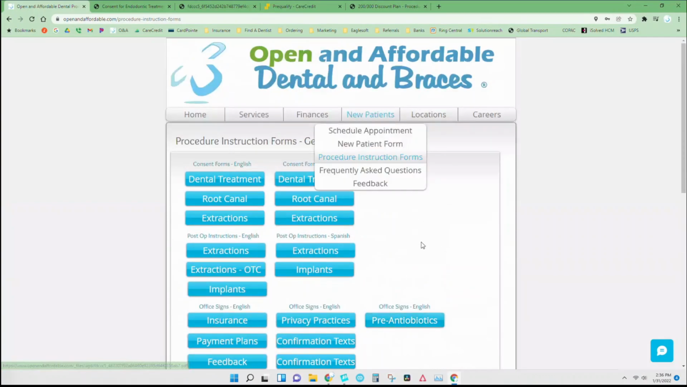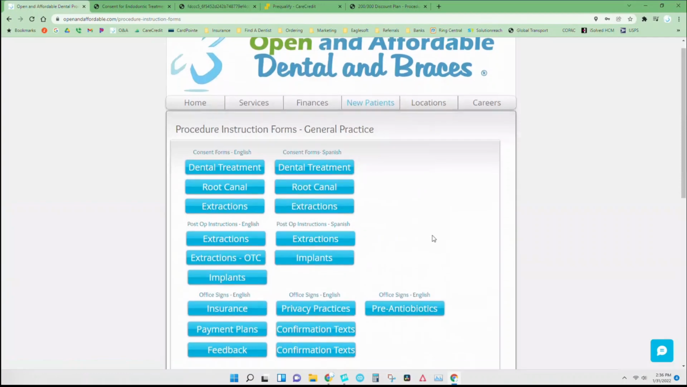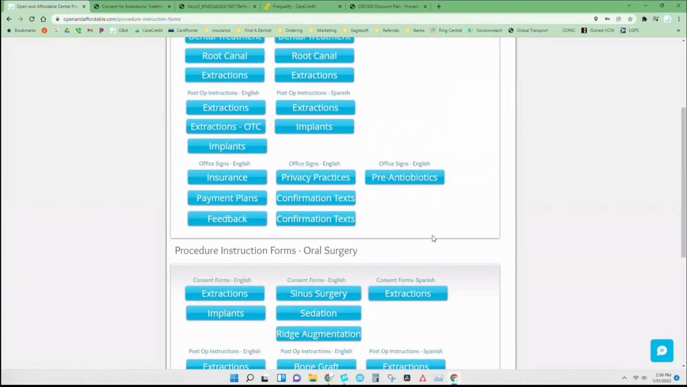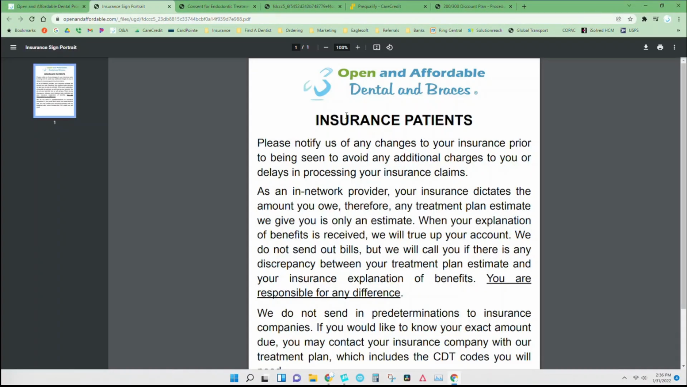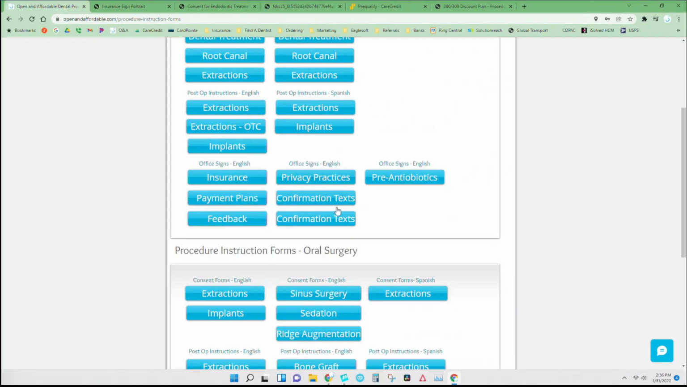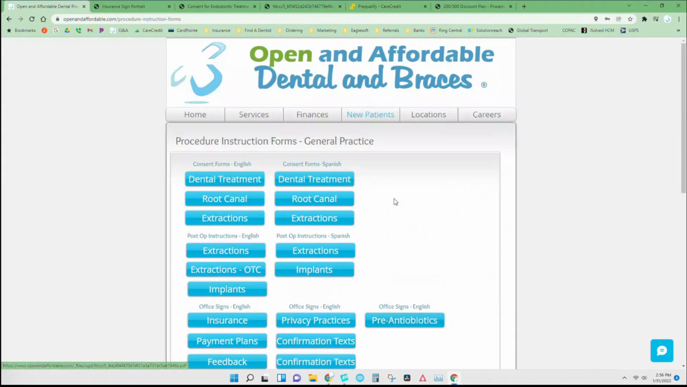So even things that are printed out in your office, for example, an office sign that alerts patients that they are only getting estimates, they're not getting actual treatment. The treatment plan is only an estimate. That sign is up here on the website. You would not go to Google Drive and print that out, okay?